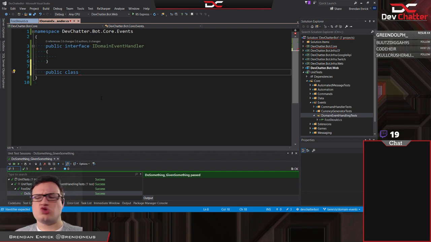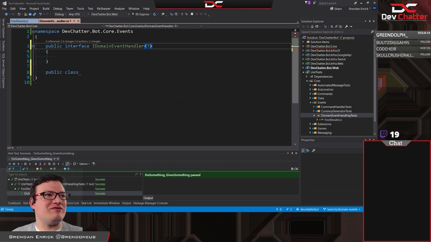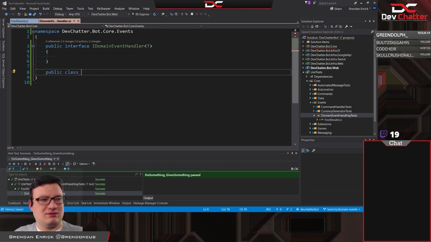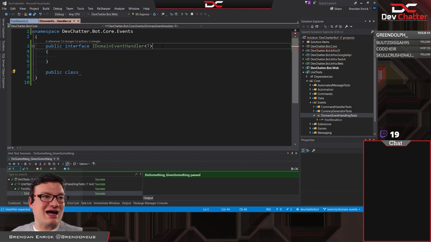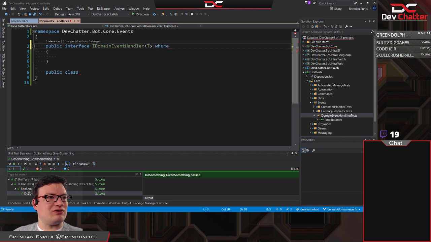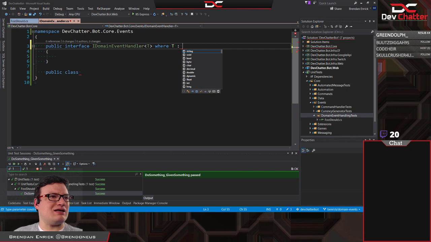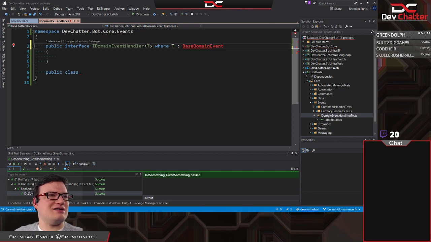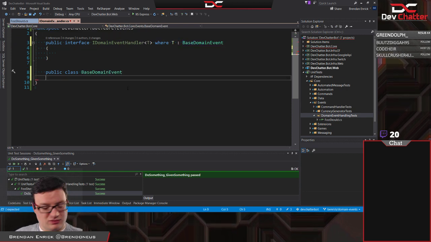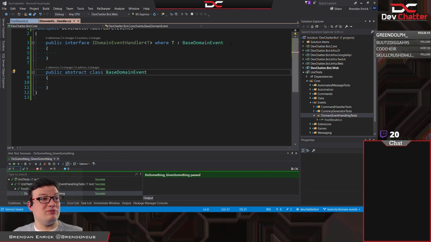I want to make a domain event handler, and we're going to make it of T. So domain event handlers are going to have a type of event that they handle. So what is it? Where T is a base domain event. Now that doesn't exist yet, but it's about to. Public abstract class BaseDomainEvent.